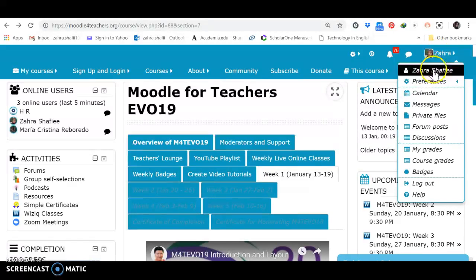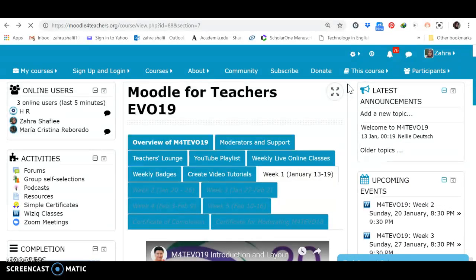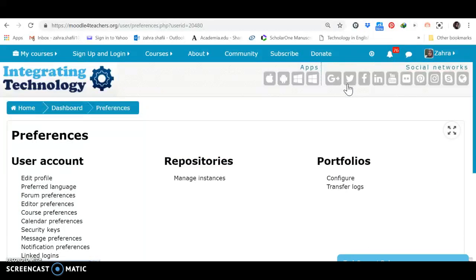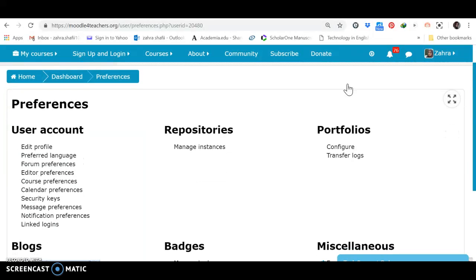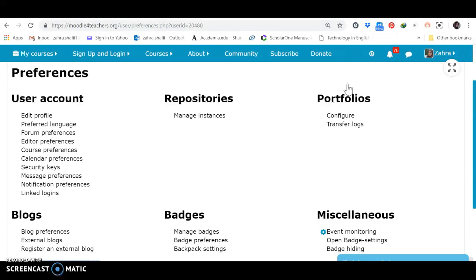Here, I've got user, edit profile, change password, message. I'm going to blog and again going to badges. Let's go to users. That includes many of these tabs. Okay, in this part, preferences, we can see different categories.